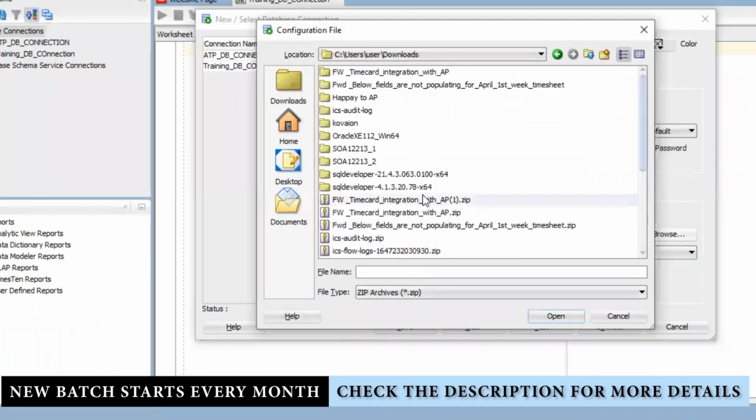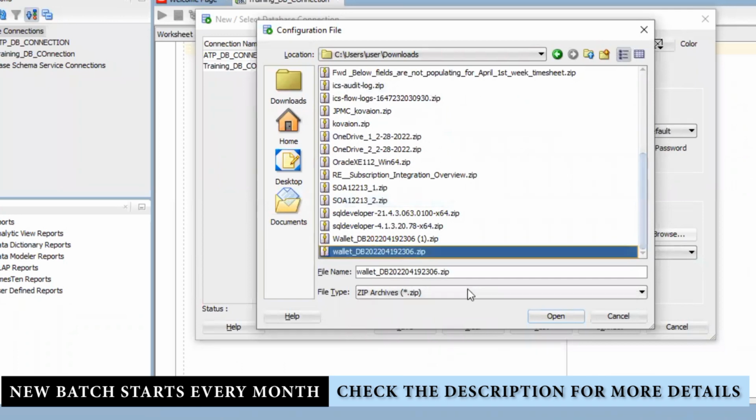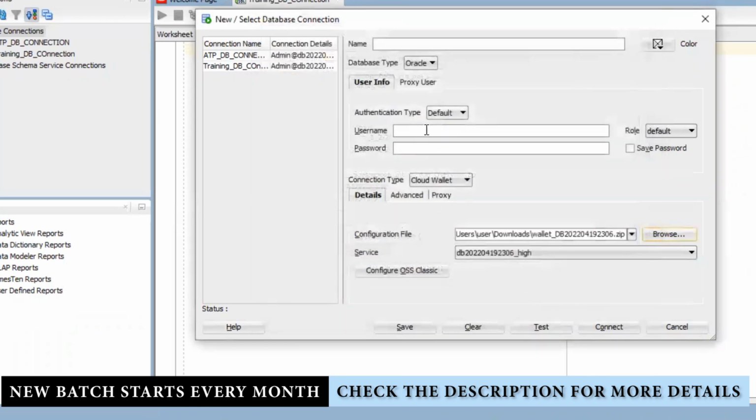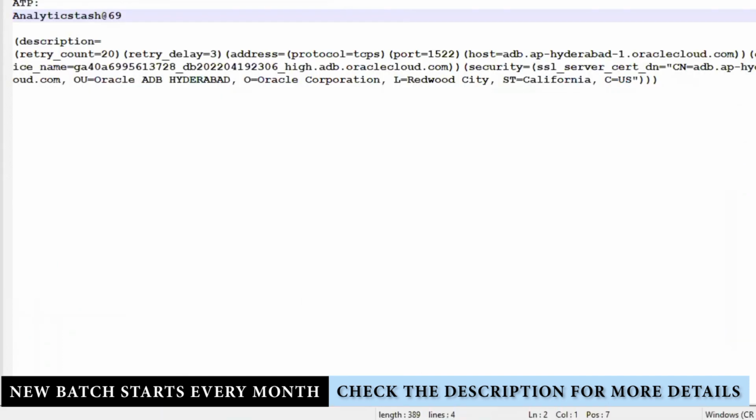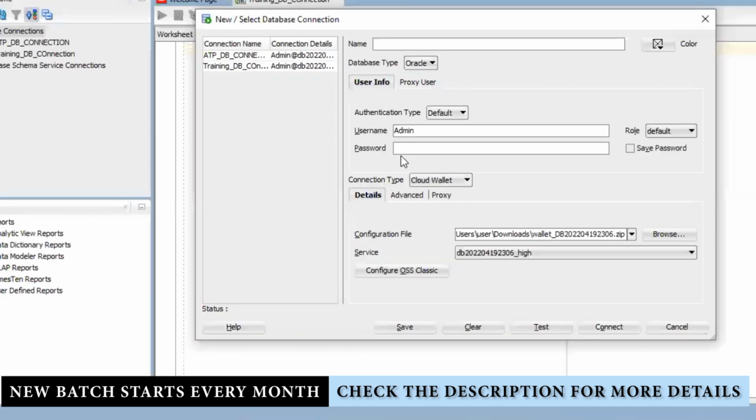Give it. Configure SQL Developer, select that. Okay, open. Then the username is admin. The password I've already shared. This is the password: Analytical stash at 69. And then, okay, let me do it for you guys again.